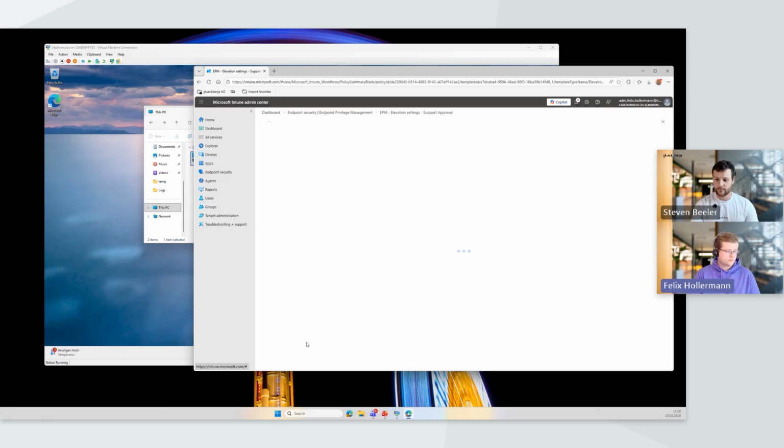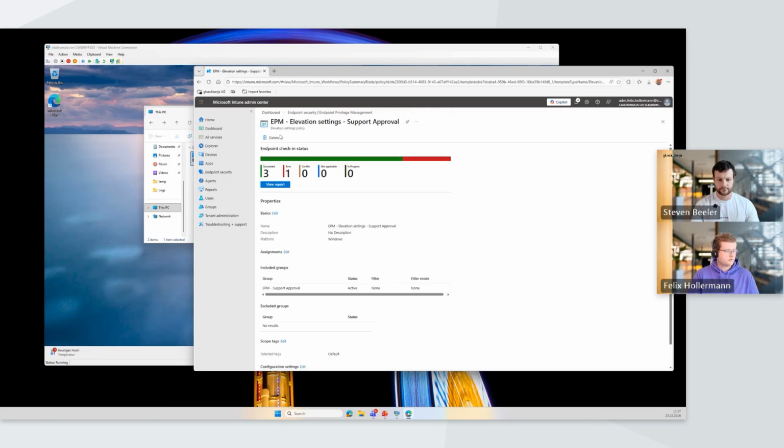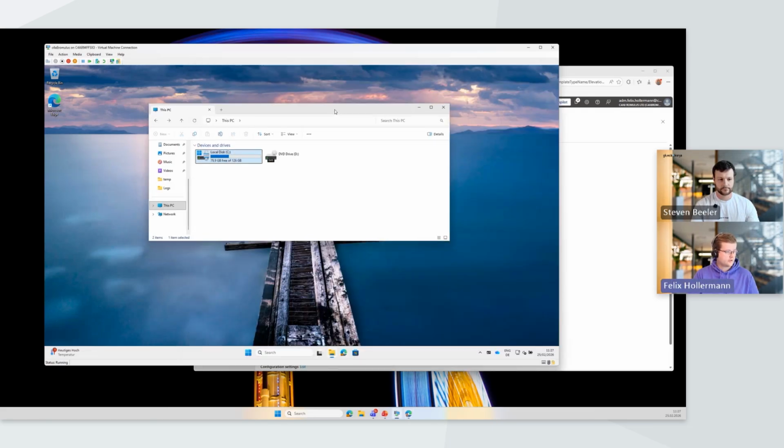And we have a look at the configuration settings. This is the master switch for EPM. When you enable this, the EPM agent will be automatically installed on the specific clients. The default elevation response here is requires support approval. And we want to send some elevation data to Intune and have all the diagnostic data and endpoint elevations. And the rule is active on this client.